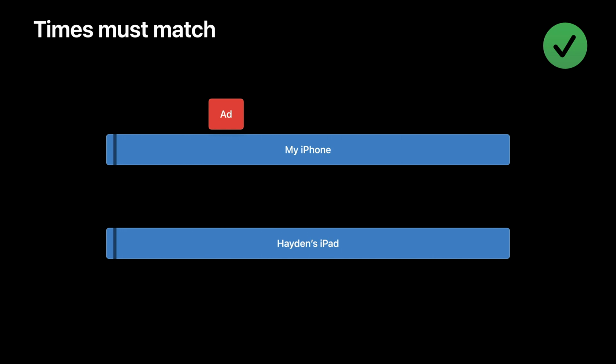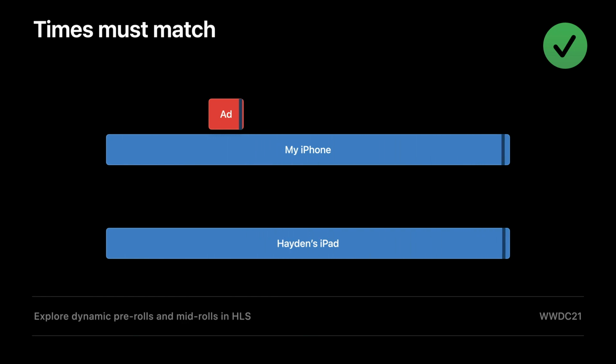Now, as I play into the ad, my phone switches to a different player for the duration of the ad. And when the ad is over, the coordinator can easily rejoin everyone else's timing, and we are back in sync. If you are playing HLS content, AVPlayer will be able to help you with this through the new AVPlayerInterstitialEvent API. Check out the dynamic pre-roll and mid-rolls in HLS talk to learn more.